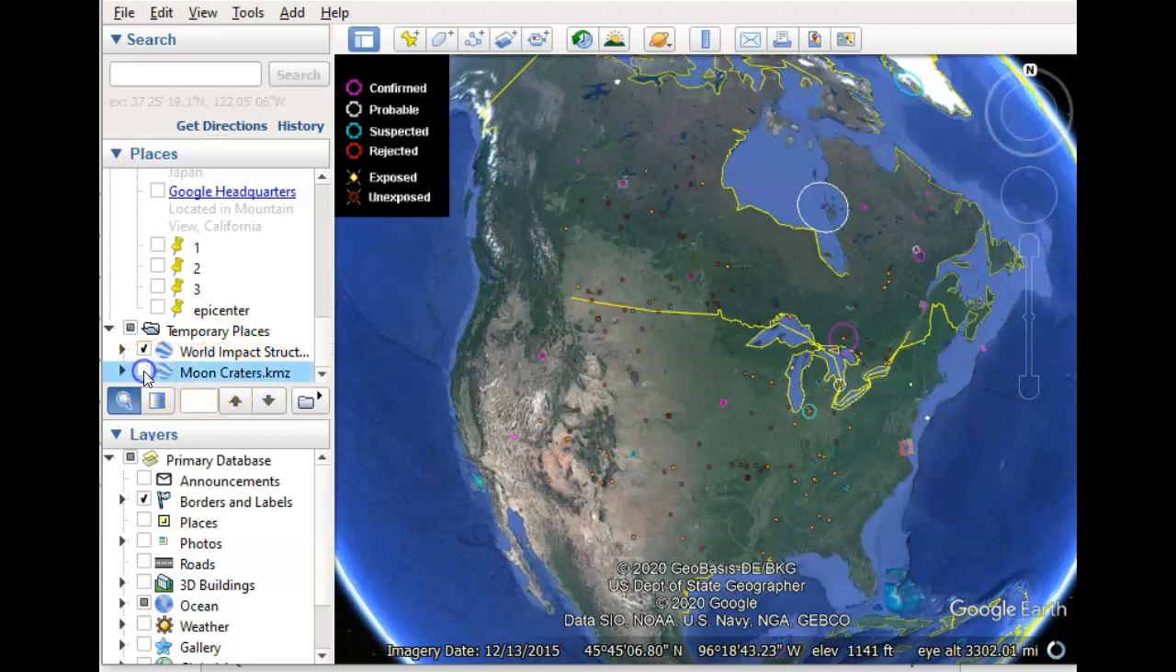We can uncheck the moon because we're not looking at the moon, and sometimes extra data being imported into Google Earth slows it down a little bit. So you're going to see all these places where there are some confirmed impact craters, some probable, some suspected, and some rejected.